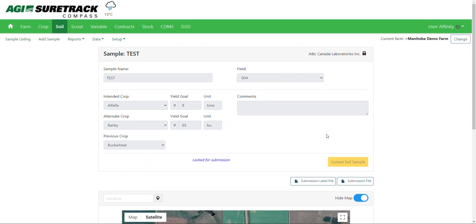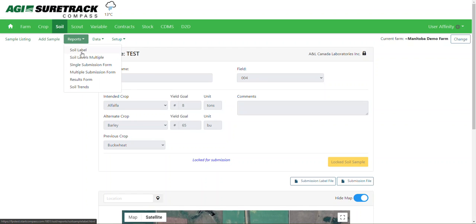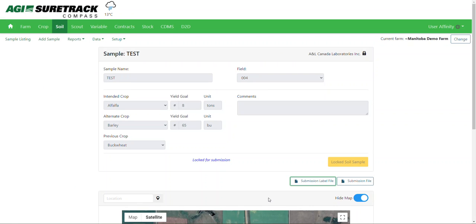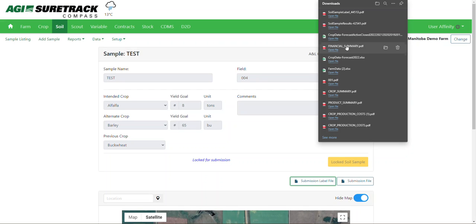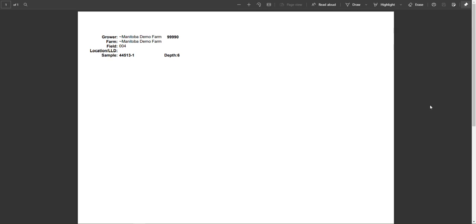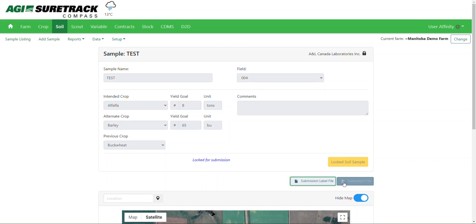I click OK. And I can choose to print my submission file label from here, or even my submission file paperwork from here, although I can still do that through soil label or single or multiple submission form. Here's what those labels look like for your bags of soil. And our submission form to go in the box with our soil sample.